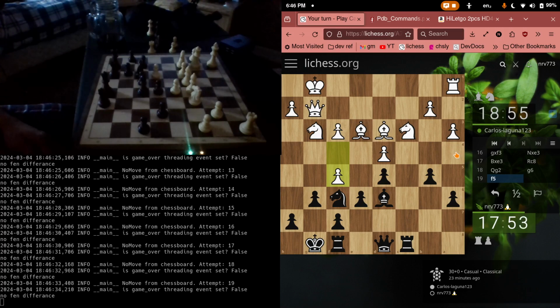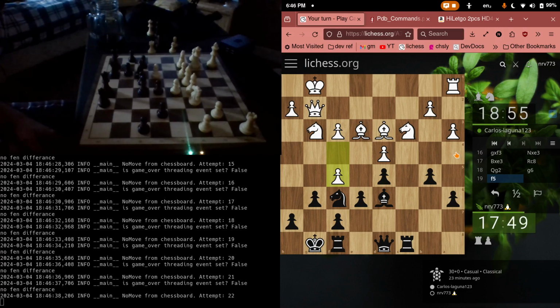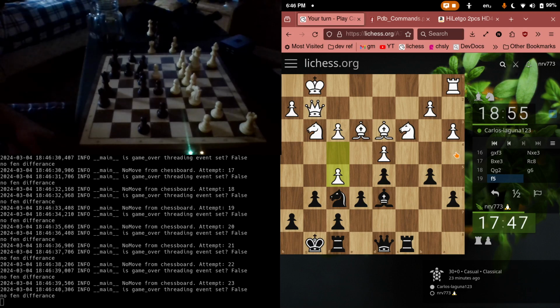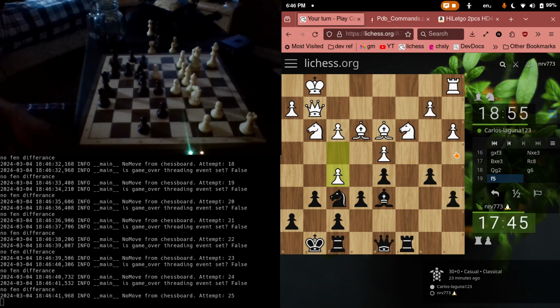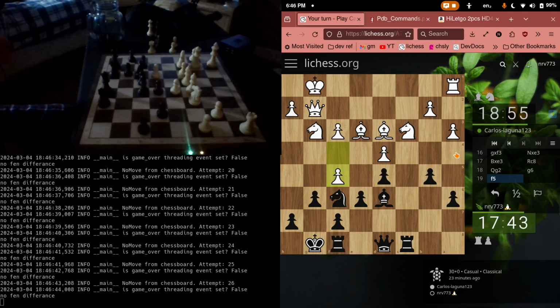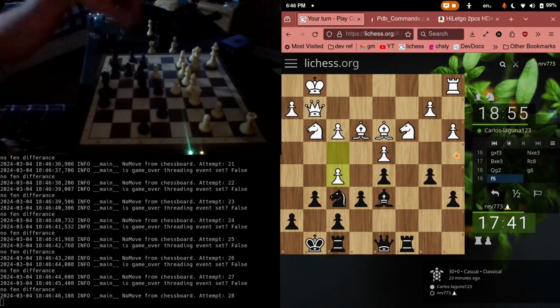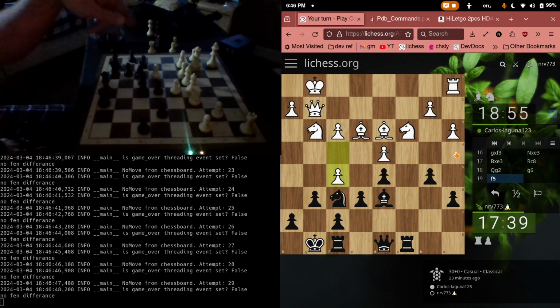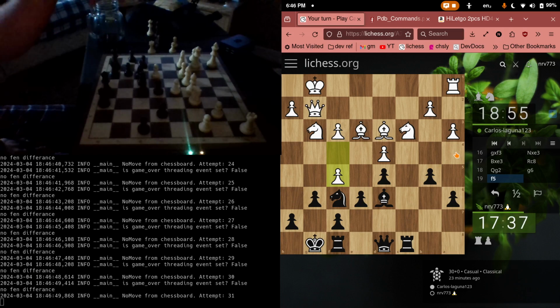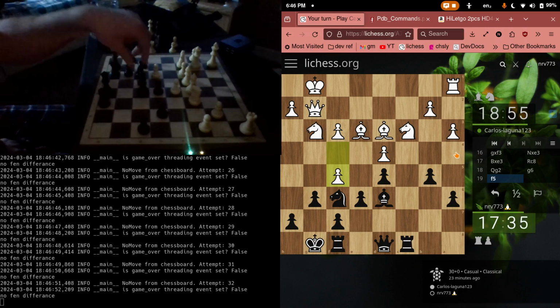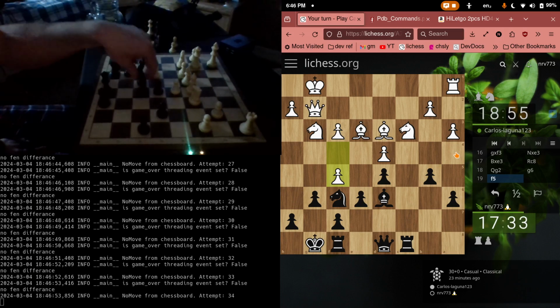I could capture that, but then if he captures the bishop, I can't recapture. So I mean, what if I just push? Then it'll break up his strong center and put some pressure down the middle. I like it.